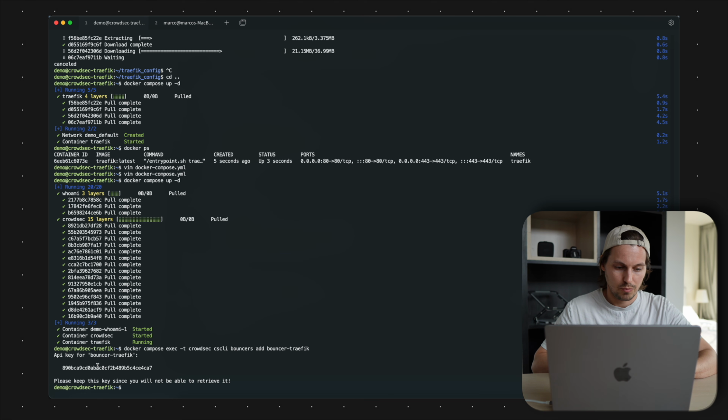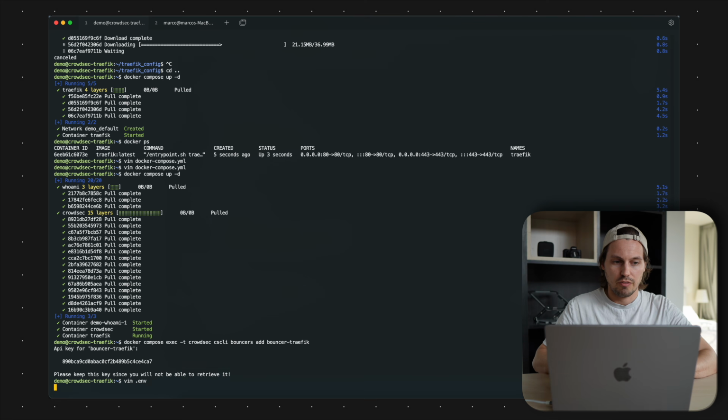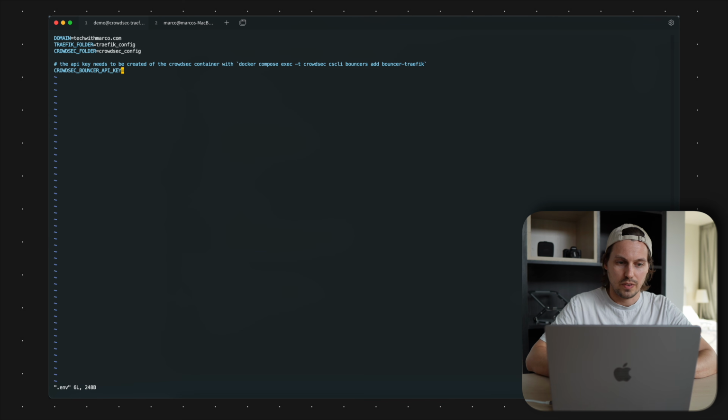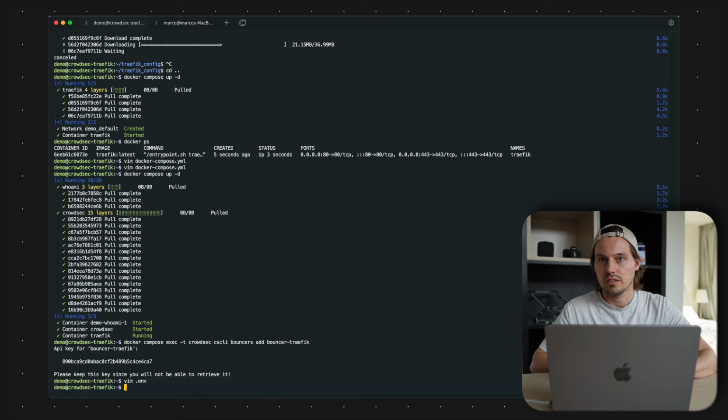So I am copying the output here. And we have the environment file of Docker, and there is a variable CrowdSec bouncer API key. So we need to add that one here and need to write that to the disk.